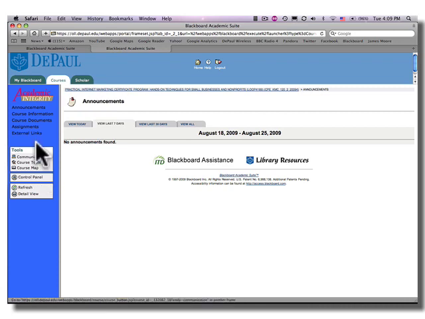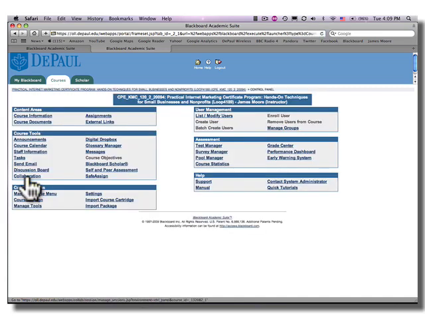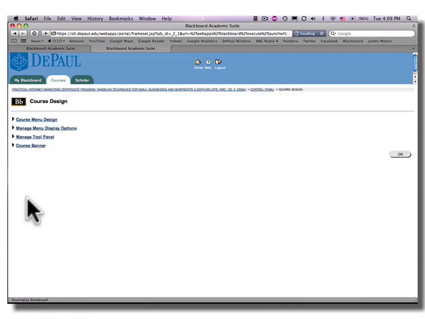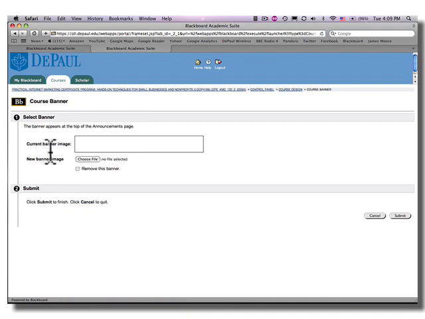So here we have a course. It doesn't look the same. How are we going to make those changes? Well, we jump into the control panel, and the first thing that we can do is if we go into course design and choose course banner, we can add an image, and this will be seen on the announcements page on the home page of the course.